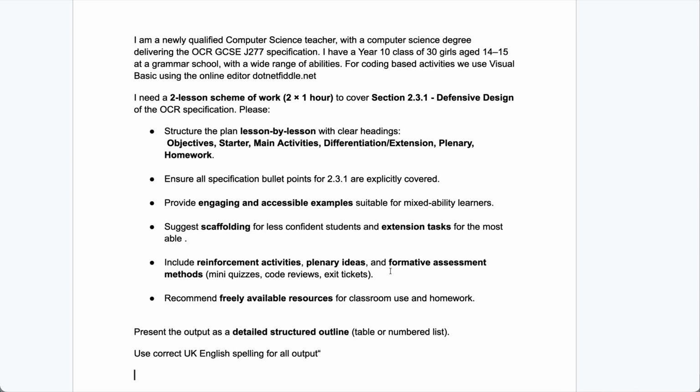The next part, this is where I start to get very specific in what I'm after. So prior to this, I had a chat with our curriculum lead, and the decision was made that we'd spend 2 1-hour lessons on this particular topic. So I can give that detail within the prompt here. So I need a 2-lesson scheme of work, that's 2 times 1 hour, to cover section 2.3.1, that's defensive design of the OCR specification. And below, I have my bullet points.